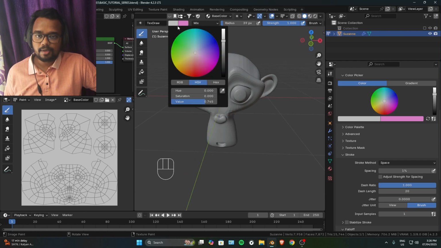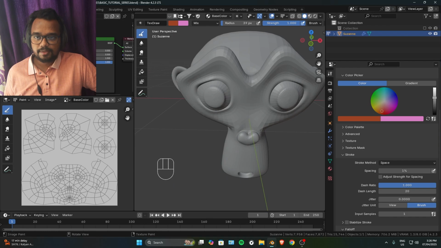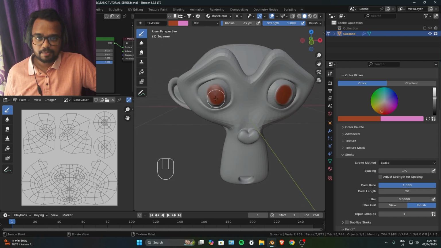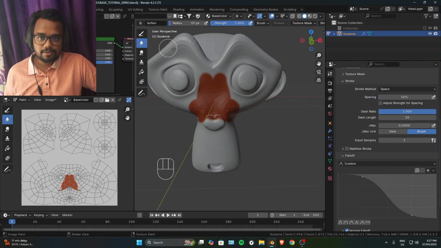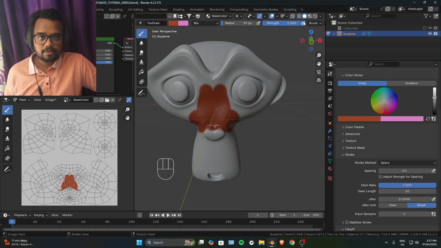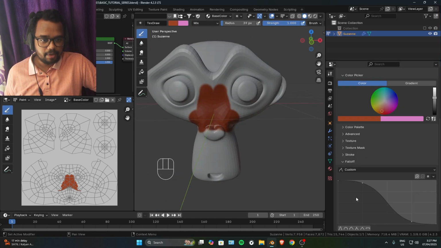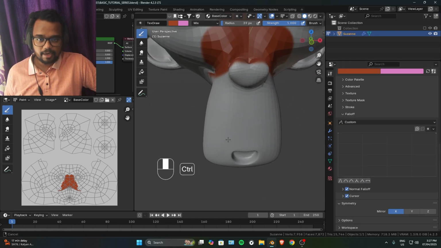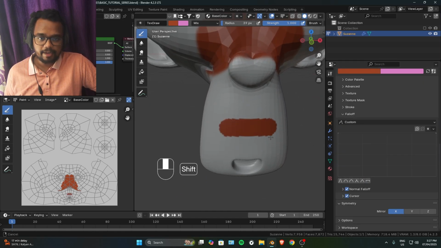Okay, all right, so now I'm going to select some colors. Let us say I select this dark brown color like this, and we have already seen that this is our draw brush tool, so you can draw anything on your mesh like this. The second is the soften one, and to know more about the soften brush, I think I will set my falloff to constant, and I will just add a line like this.